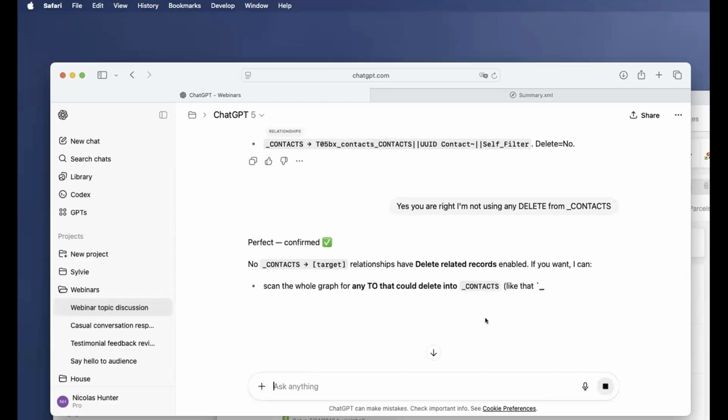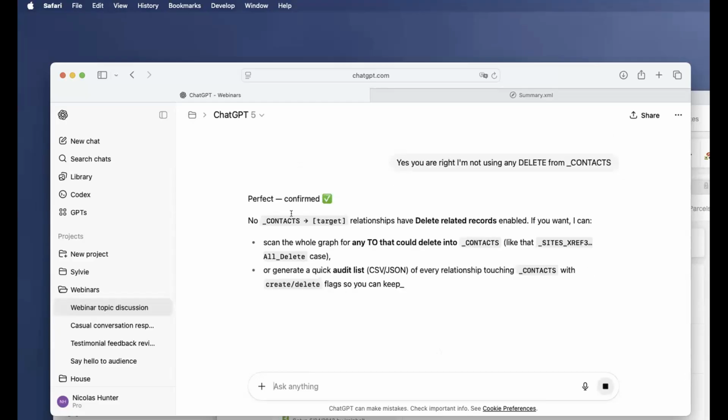Okay, so he knows. So now, see, I confirmed to the AI that he's right, and you need to know that, right? You understand? You need to know he's right, because now it's okay. I have confirmed, right? So what he said now, I can scan the whole graph for any should-be delete contact. No, or generate a quick audit. No, it's okay for now.